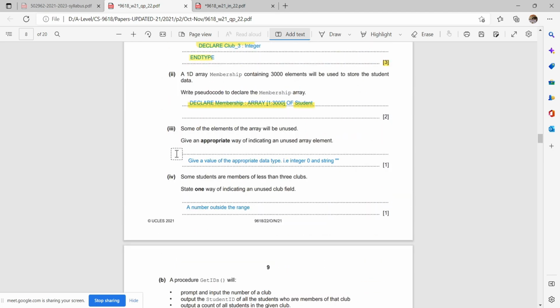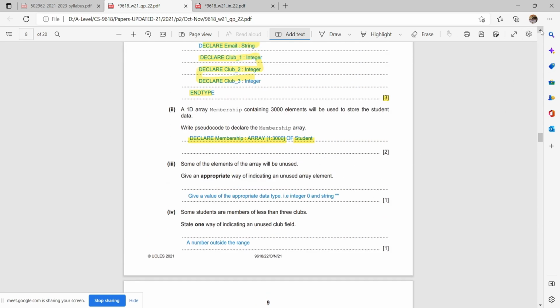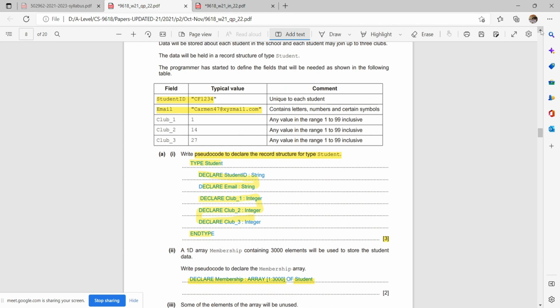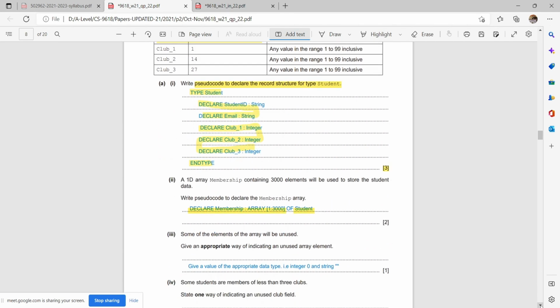Just let me, I have a little doubt in this third part. Some of the elements of the array will be unused. Give an appropriate way of indicating an unused array element. One way is this, if actually I didn't see the values that are given over here, any value in the range. Yes, some of the elements of the array will be unused. So yes, the way is that the value is outside the normal range.